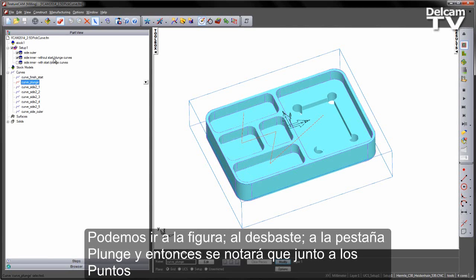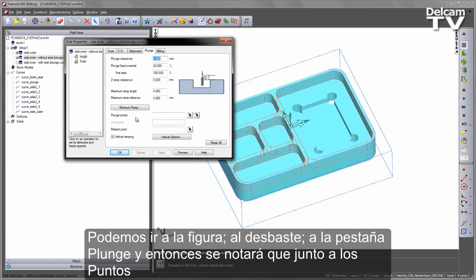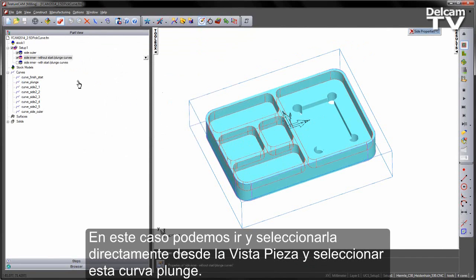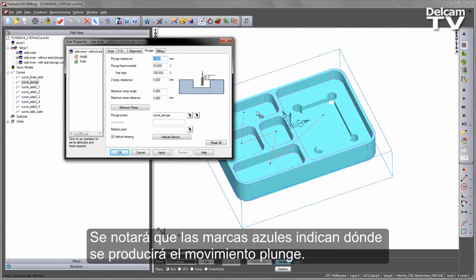I can go into the feature, into the rough, into the plunge tab, and you'll notice under plunge points there is a new button here that allows you to go and pick the geometry. In this case I can go and select directly from the part view and select that curve plunge. You'll note the blue markers indicate where the plunge is going to occur.